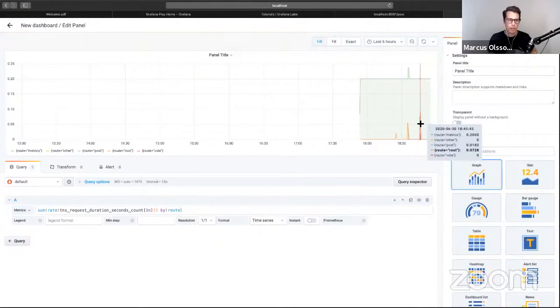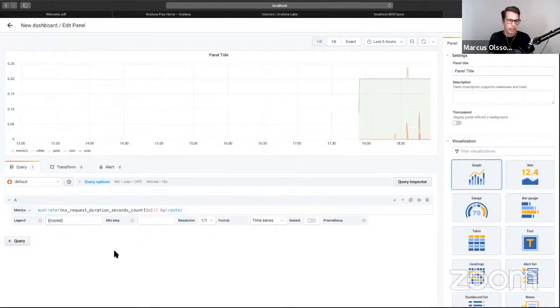But we can also improve on the legend in the graph by using one of these labels to make it a little bit prettier. What you can do here is use these double braces and one of the label names in here. If I run the query again, I'm going to see a little update here in the legend. So it looks a little nicer right now. And this is a template. If I wanted to, I could add something like route: and that will complete the legend for me. But let's leave that out for now.